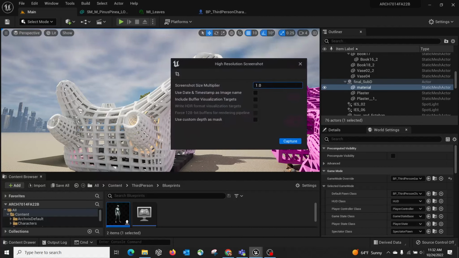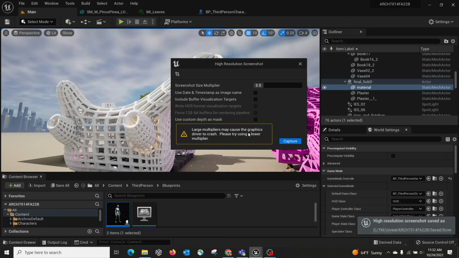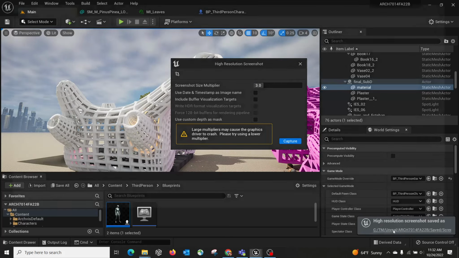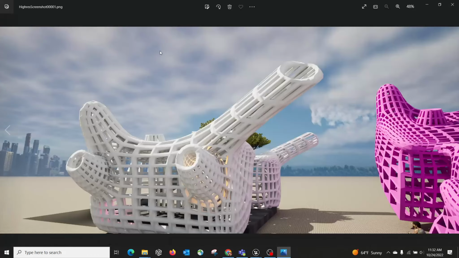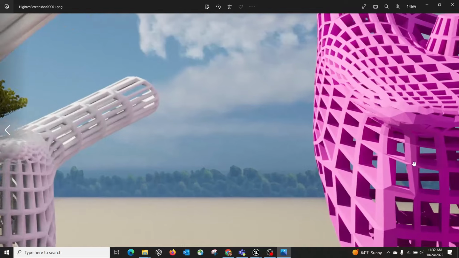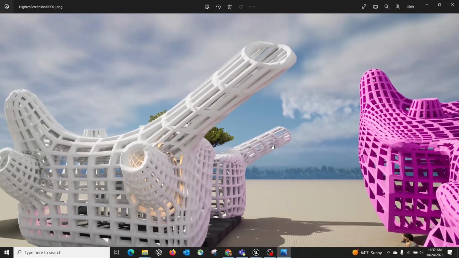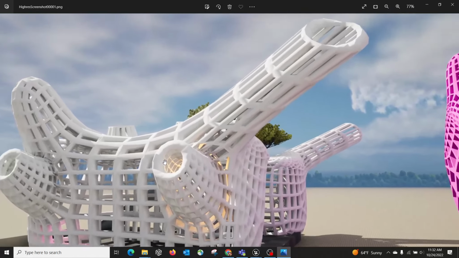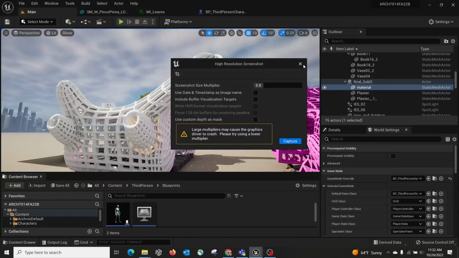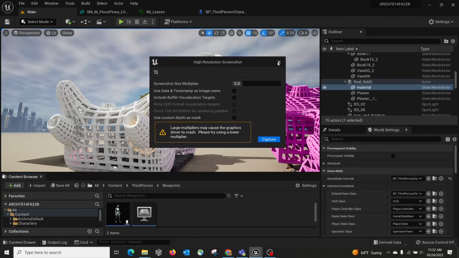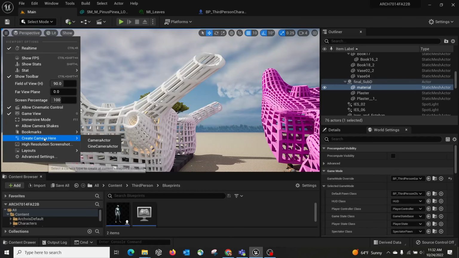Depends on the resolution you need. You can control maybe 3, which is already pretty high. So capture. It gives you the warning, but that's okay. Because the resolution is maybe too high. The file is 15 megabytes. You see that immediately. If I double click, you see it's pretty high resolution. It takes an instant, 1 second, right? You got this high resolution image. So that's it. How to capture the high resolution screenshot from this drop-down menu.